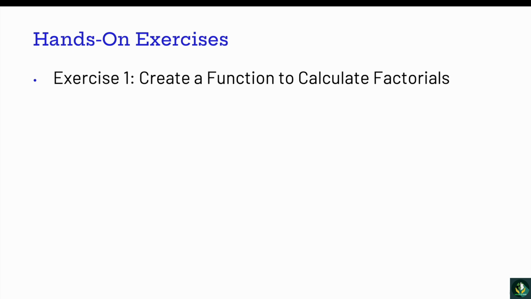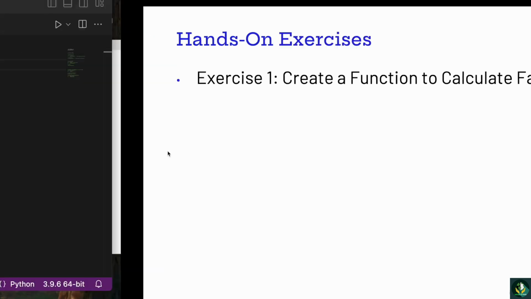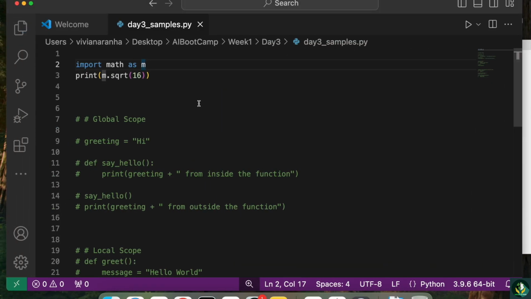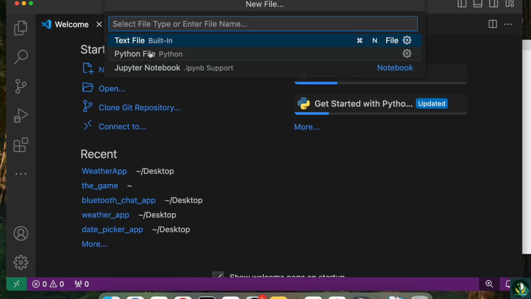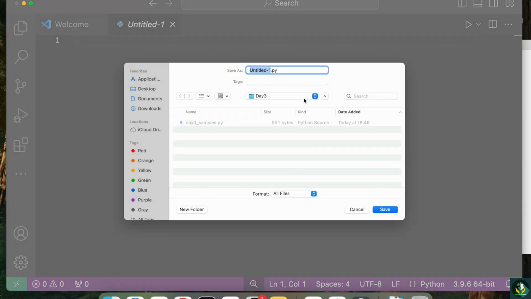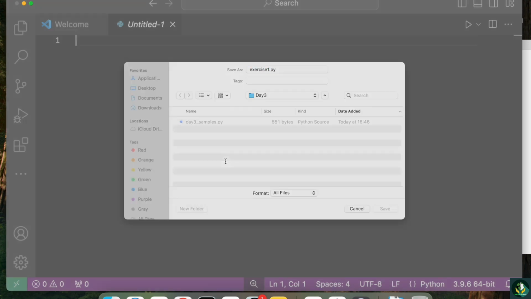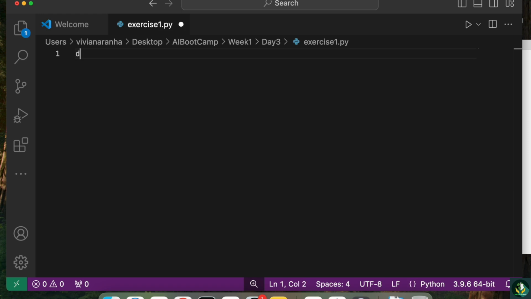So first we will define a function called factorial n that calculates the factorial of the number n. Then we'll create another function called print factorial, with n as a parameter, that calls the factorial function and prints the result. Let's go ahead and write the code for it. So I'm going to save this and close it, create a new file, a Python file, save it inside my day 3 as exercise 1. And here, first, let's create a function called factorial of n.